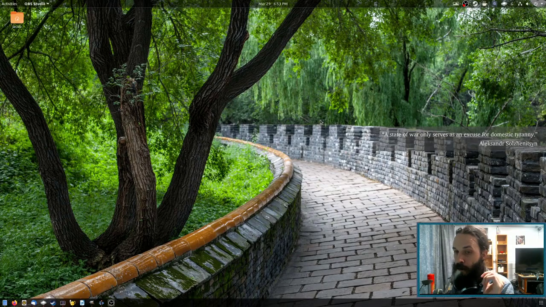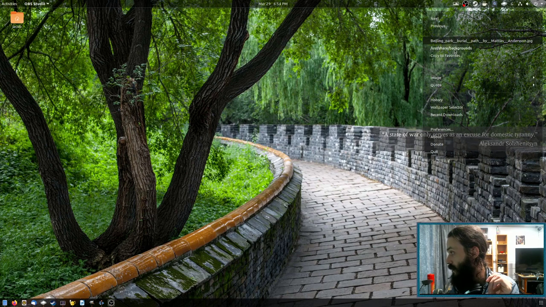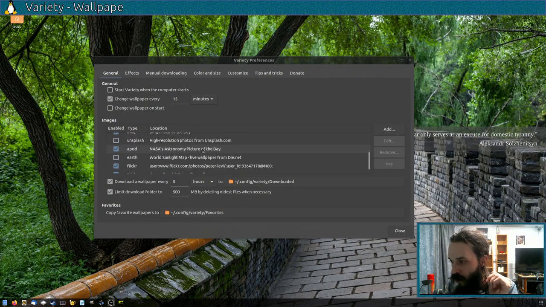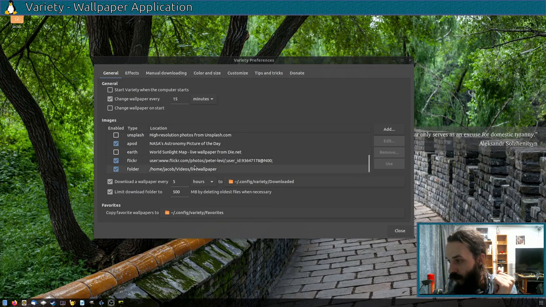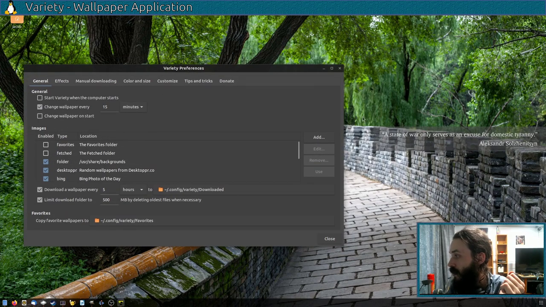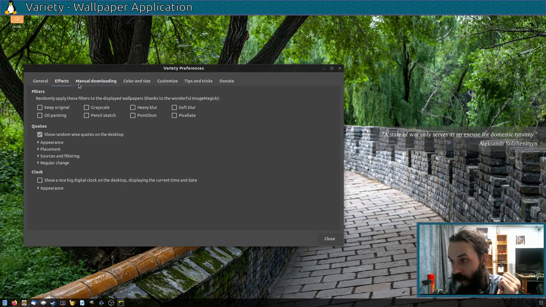The second wallpaper application I'd like to demonstrate is called Variety. If I open it up here, it fetches random images from online sources or a folder, which you can configure, and it randomly changes your wallpaper every so often, which is also configurable. This uses ImageMagick, so on each new image you can display a random quote, which will be fetched from the internet. And you can make it display the time and things like that.